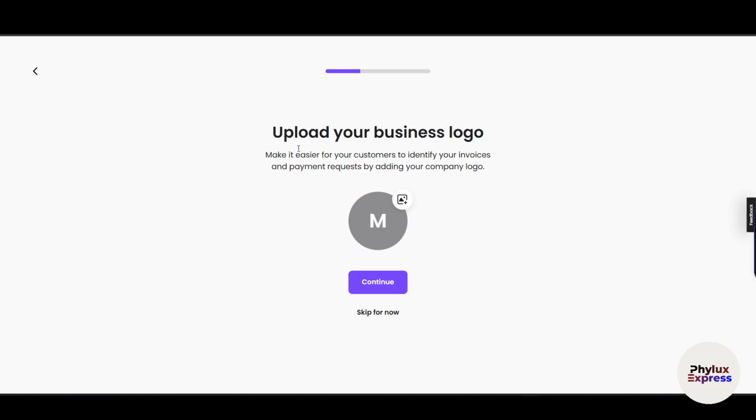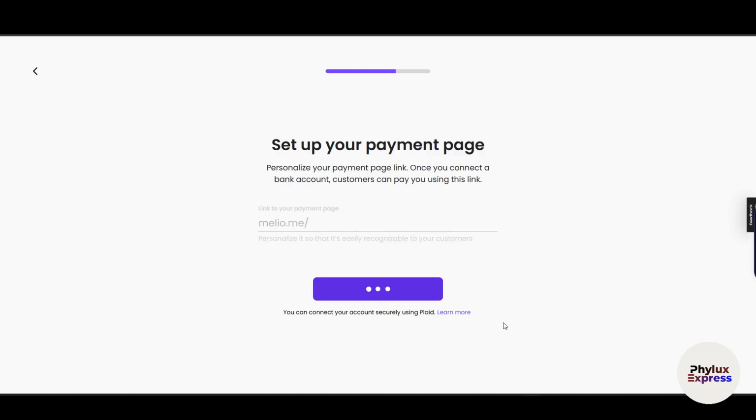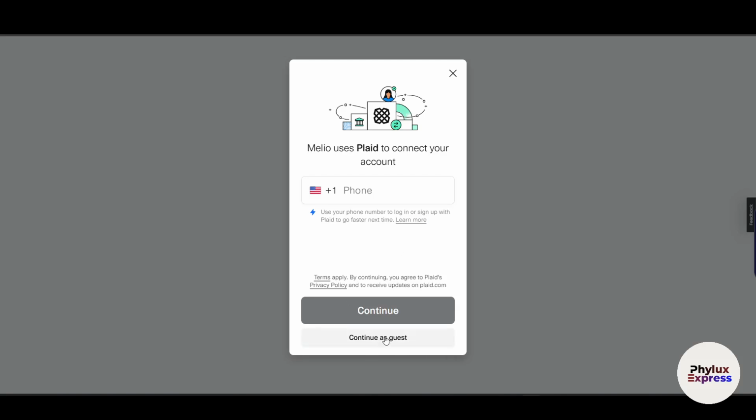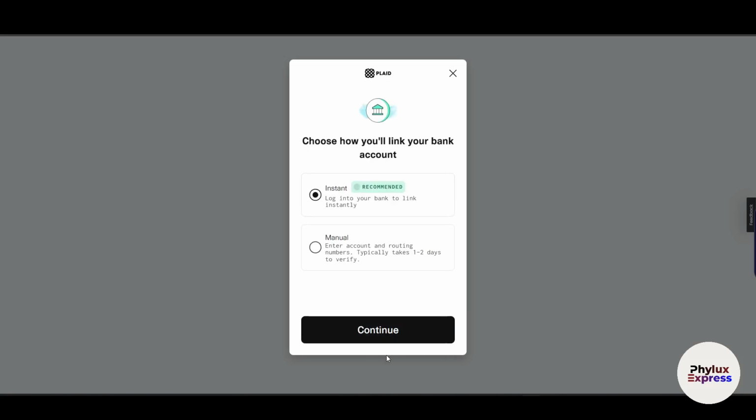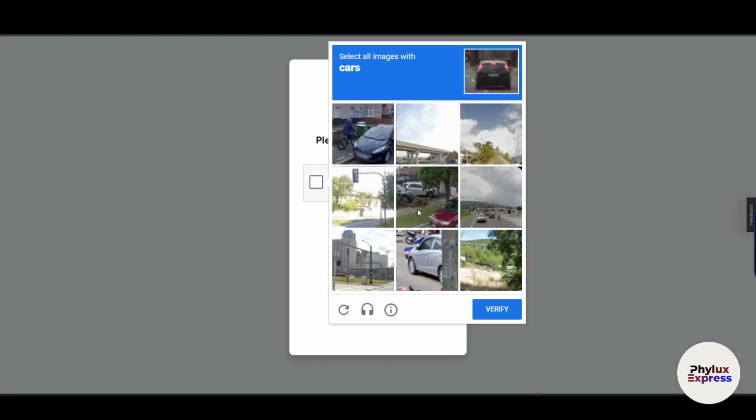From here, you have to upload your business logo. Click on it. Then set up your payment page, click on Save and connect your bank. From here you have to connect your bank. Right now I will continue as a guest. Click on Continue, and then choose your bank. Then again, you can repeat the whole process that I have already shown you.